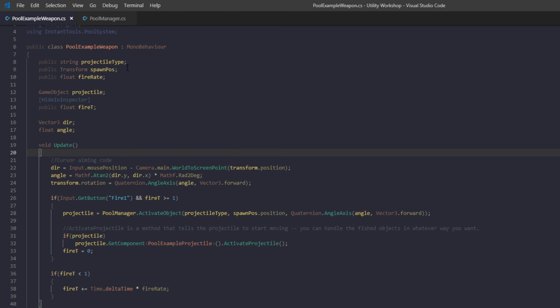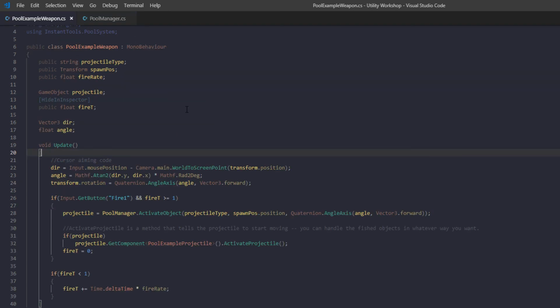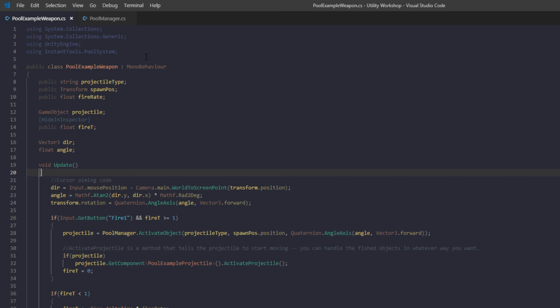The only thing that you have to pay attention to is that the pool system is part of instant tools. So to use it, you have to import or actually use the instant tools.pool system namespace. You have to add this line of code over here, line 4. Afterwards, you have access to everything that's about Pool Manager and the pooling system in general.